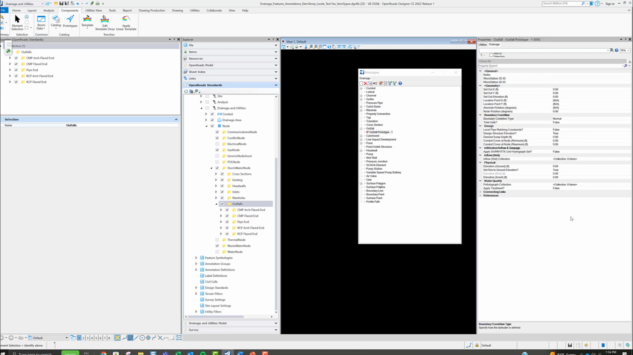If we choose normal, this is going to automatically set the outfall tailwater elevation to normal depth in the last channel or conduit. So this means that it will solve for the normal depth of the connecting conduit or channel and use that as the tailwater depth at the outfall. And so in a lot of cases, this is going to be very similar to what we see with a free outfall.